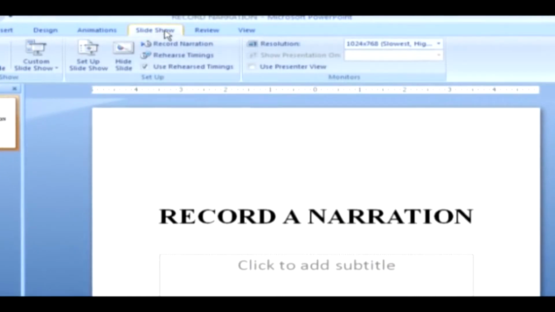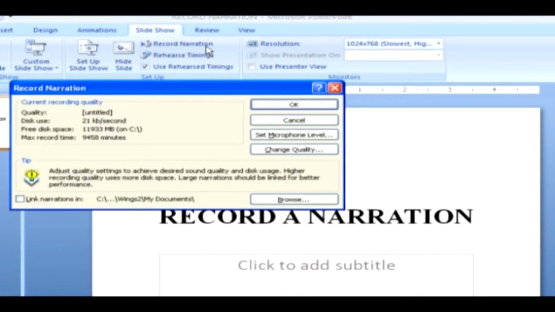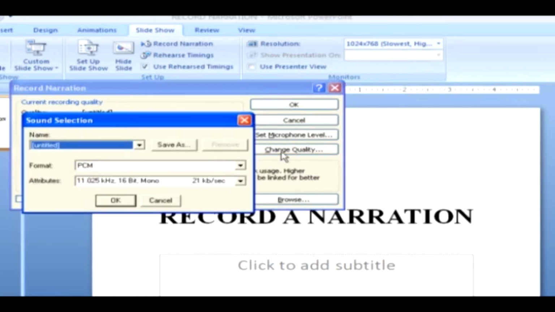Go to the slideshow. Move the mouse pointer to the Setup group. Click Record Narration. The Record Narration box appears. Make sure that Link Narrations in the box is unchecked. Click Change Quality to adjust the sound. The Sound Selection box appears.